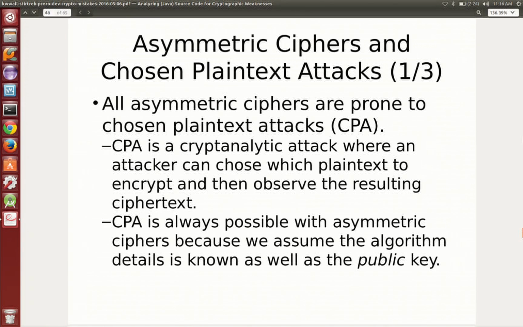The reason it's always possible is that for asymmetric ciphers, you encrypt with the public key and you decrypt with the private key. The public key is assumed to be public, right? So because of that, somebody can always do a chosen plaintext attack.